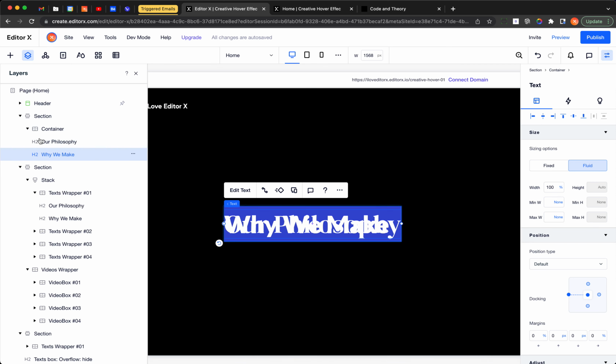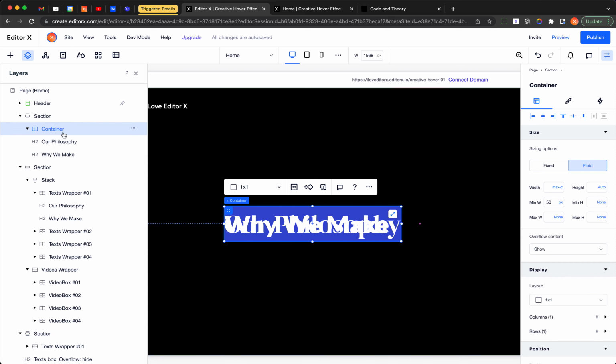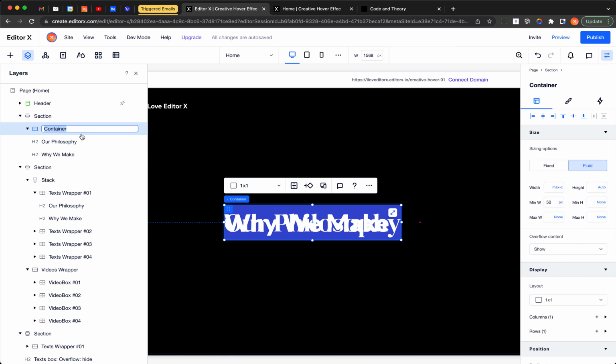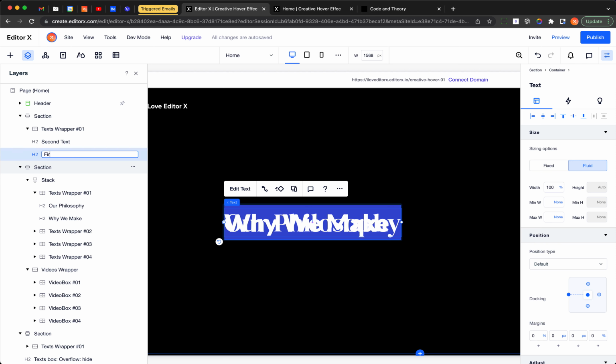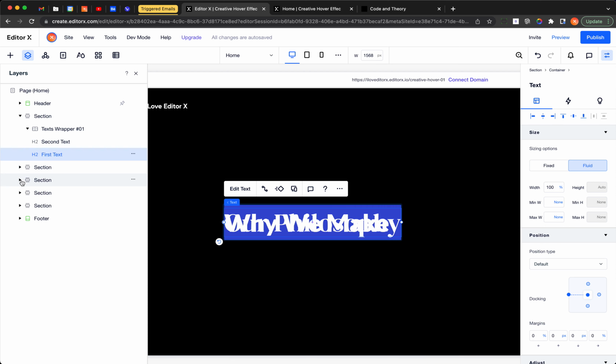But I will immediately change the naming here because it's super important to the animation later. So my container, I will change its name to be wrapper 1. This is the second text, this is the first text. All right, so let's apply the interaction.